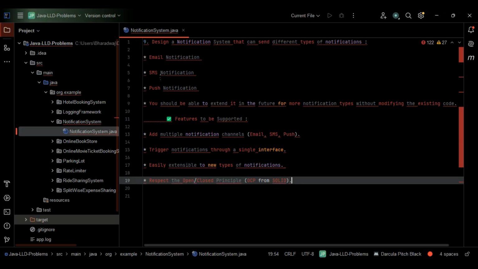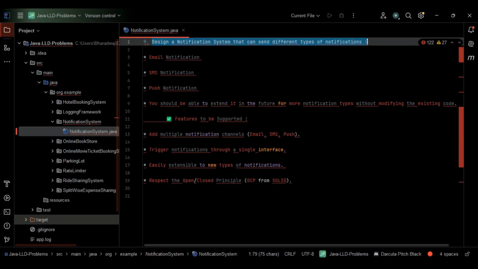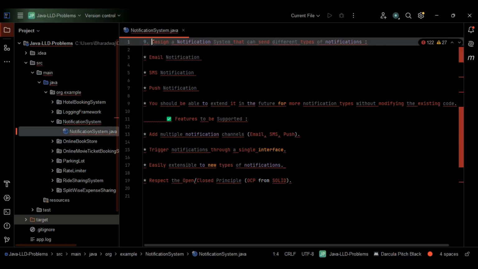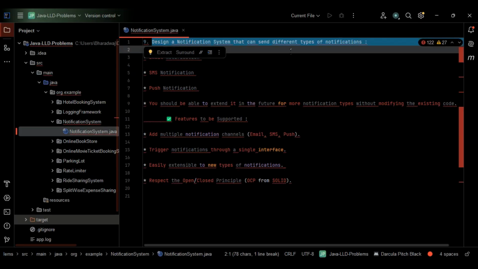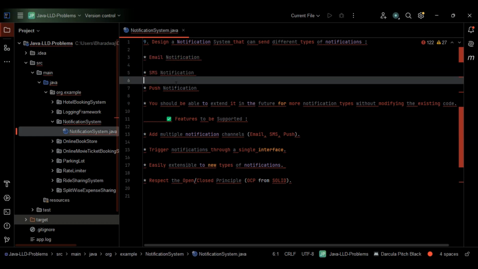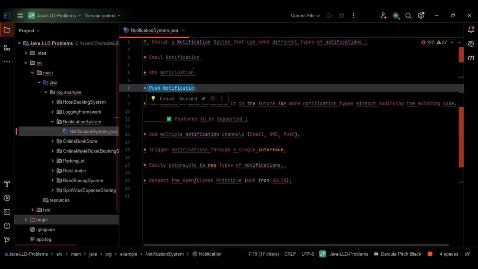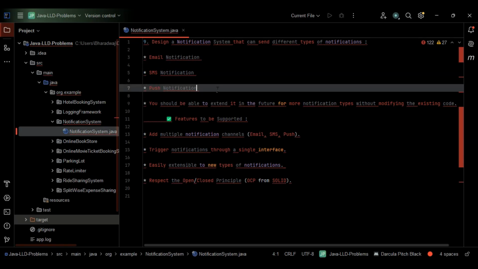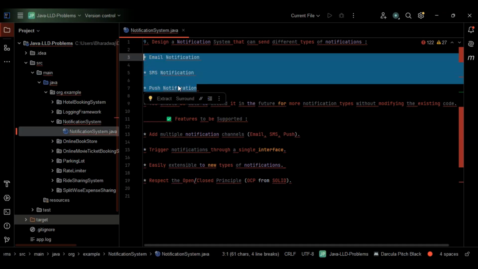So here let's see what the question states. We have been asked to design a notification system that can send different types of notifications. Again, I'll read this out loud: design a notification system that can send different types of notifications. The types they have mentioned are email notification, SMS notification, and push notification. These three things we have to keep in mind.